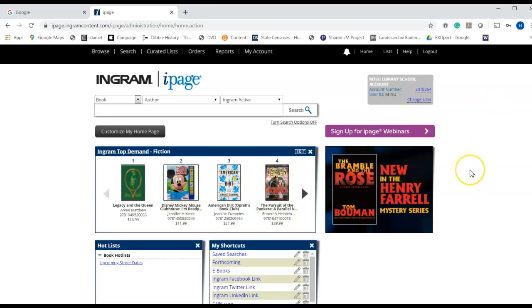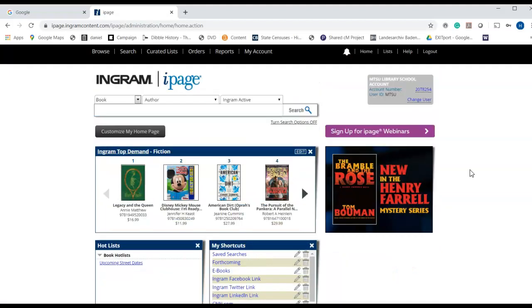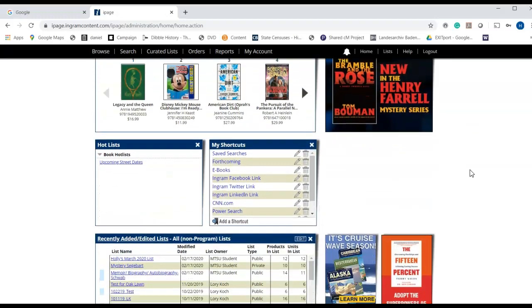So here's the landing page, and this is where you would go to order as a librarian. With our MTSU account, don't worry, it's a dummy account and you can't accidentally order anything on it. You're free to look at this account at any time and explore further.